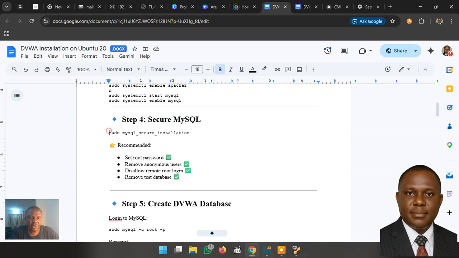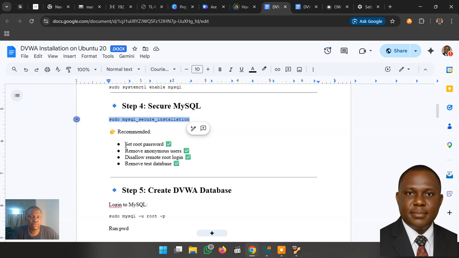So when you run this line of code here on your Ubuntu, it will start the MySQL installation. While it's doing the installation, it will ask you to set a root password. Please set a root password. It will ask you if you want to remove anonymous user. Please do. It will ask you, do you want to disallow remote root login? Please disallow it. For now, we don't need that.